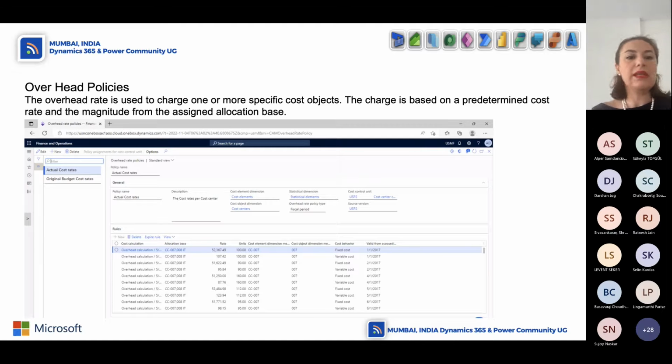And we have overhead policies. Overhead rate is used to charge one or more specific cost objects. The charge is based on a predetermined cost rate and the magnitude from the assigned allocation base. Here you select the rate, the units, cost elements, cost objects, behavior, and the validation. If you would like to retire a policy, you can always retire a policy. You will see it in the retired ones, and you can create a new policy if, for example, that month you want to allocate with a different rule.